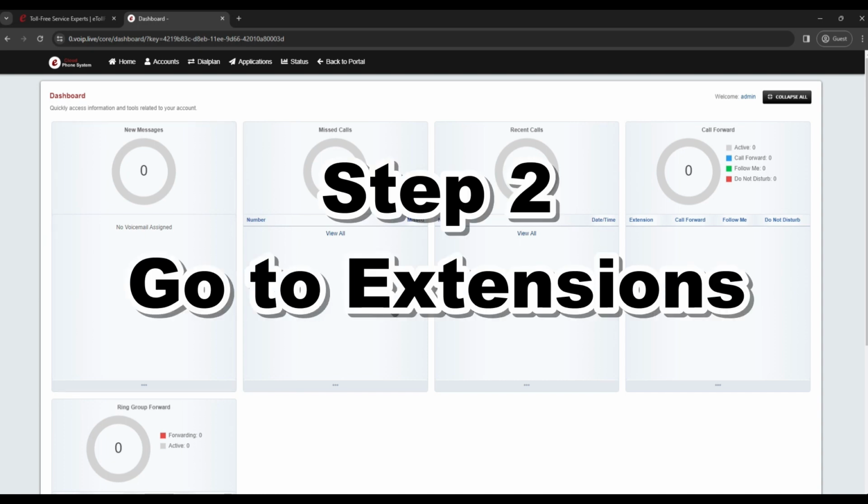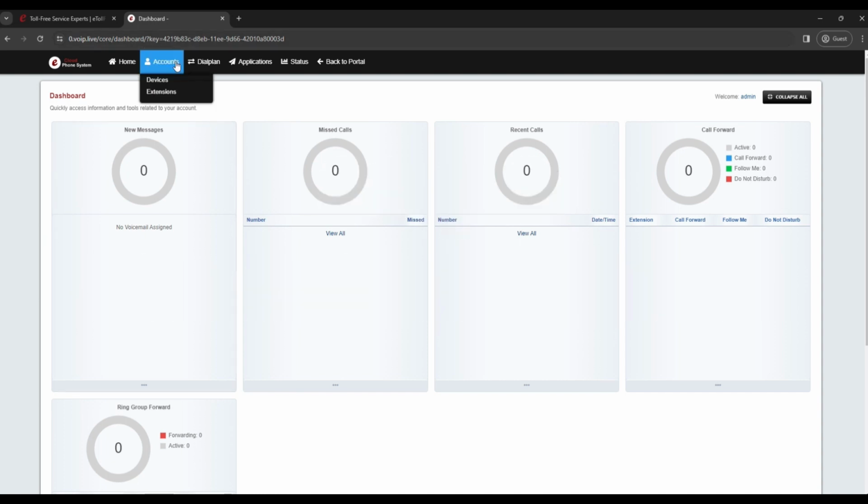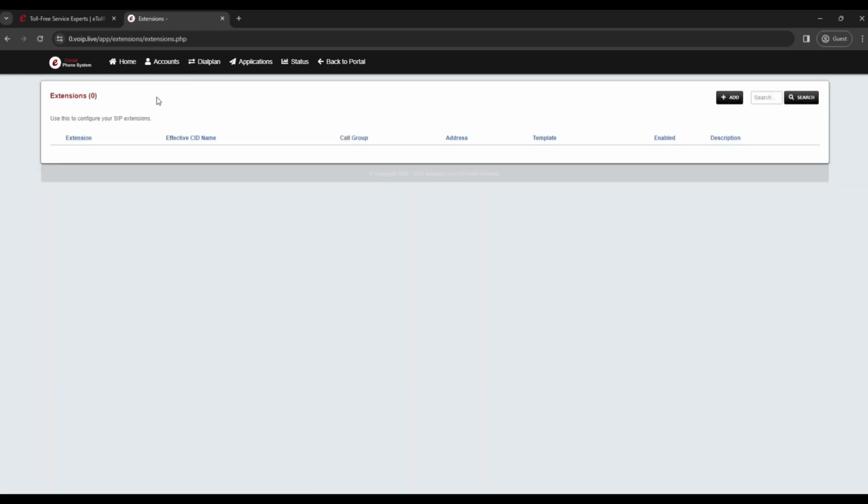Step 2. Extensions. Once you're logged in, look for Accounts, then Extensions. This is where you'll manage all your phone extensions, or what we also call VoIP extensions.